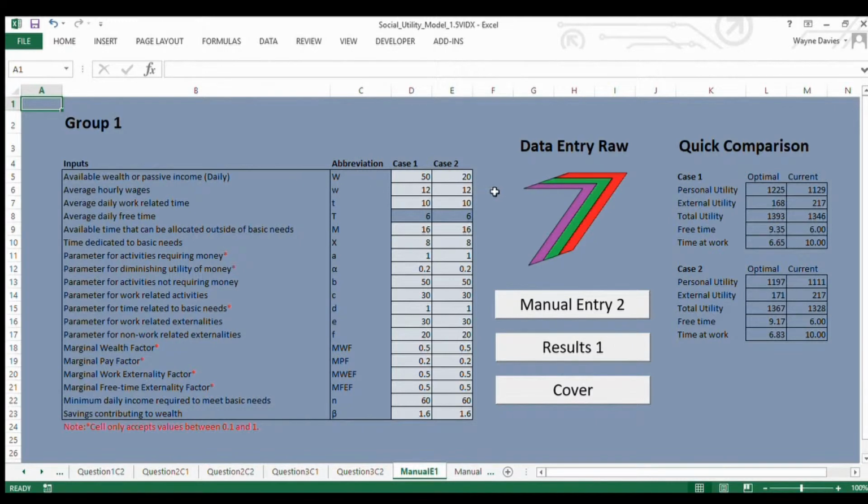You can see here, the numbers are entered almost the same, except we've got available wealth. For some reason, we've reduced the wealth from 50 down to 20. I'm using daily values here, so it fits into the model a bit easier, but it needs a little bit of manipulation in terms of working out what's your amount of daily wealth that you'd be able to allocate.